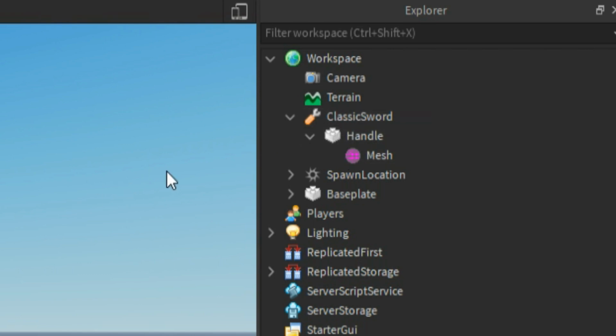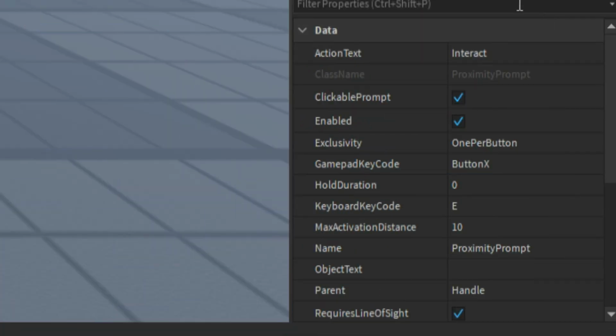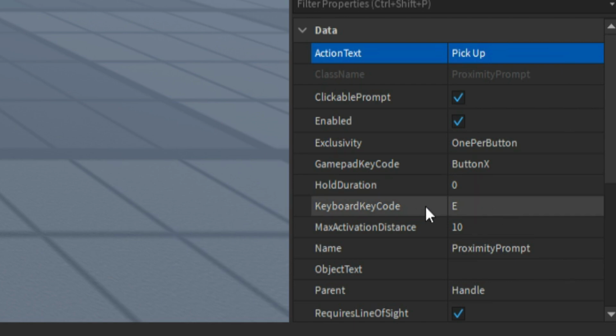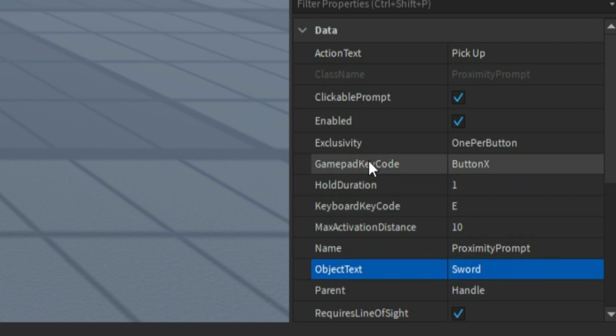So what we need to do now is click handle, click plus, and type in proximity prompt. Like that. Now if you look in properties, you can see all these settings, like changing text, so let's change that to pick up. If you go down, you can see we can change the key and how long you have to hold it for. So let's change that to 1 second. And then object text, let's change that to sword. And if you want, you can also change the buttons and keys.